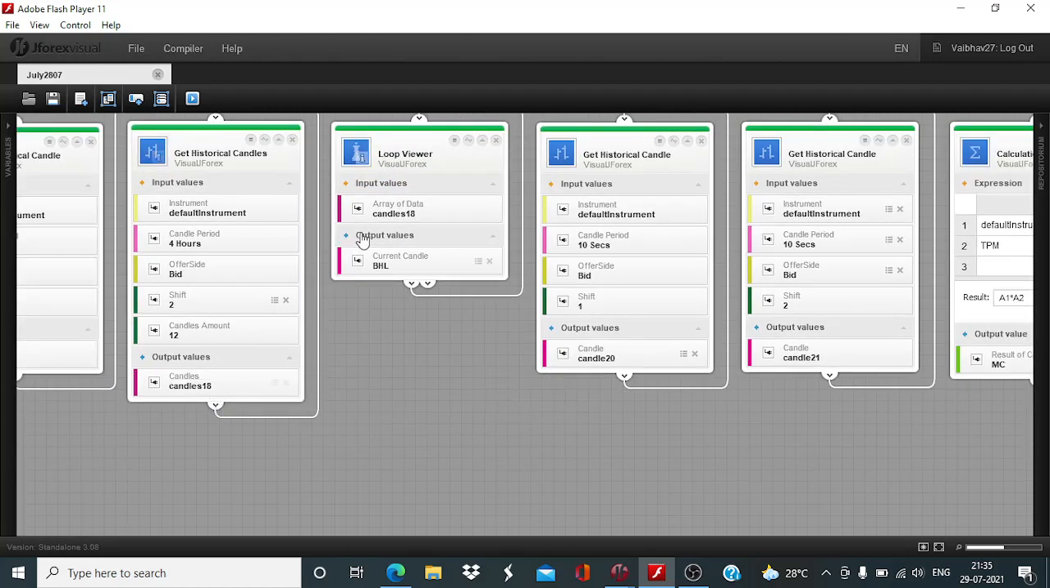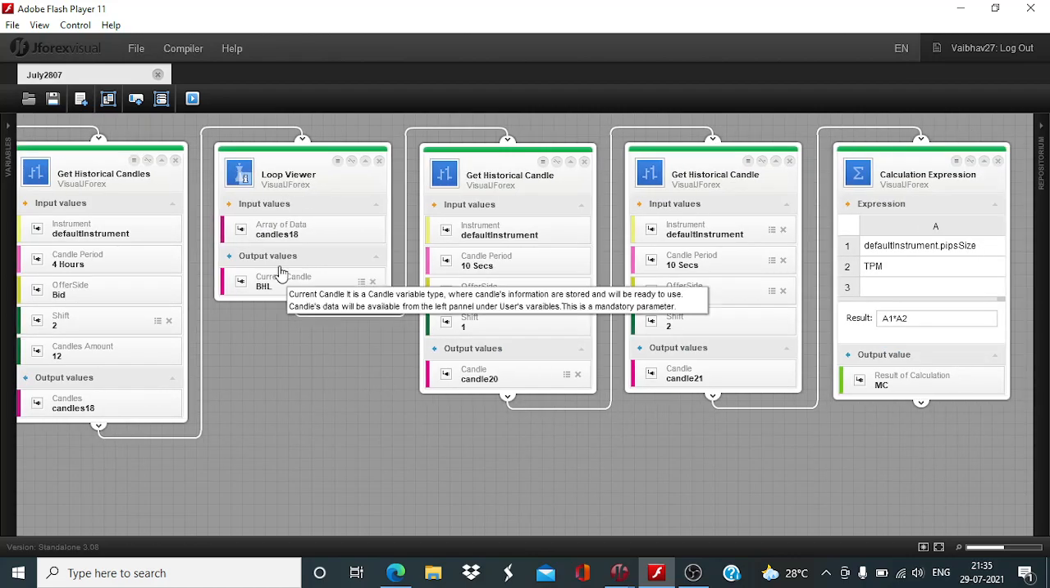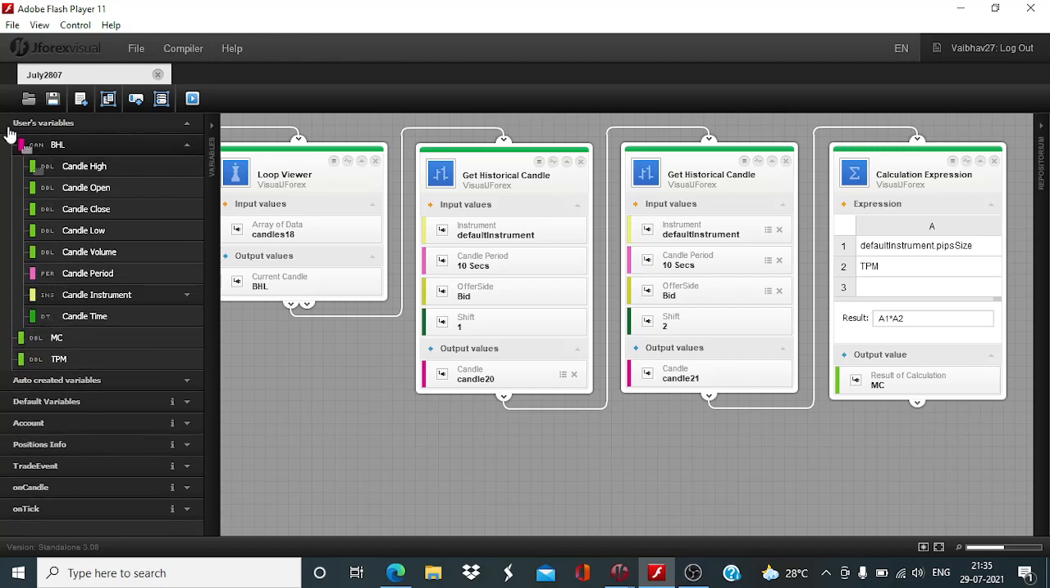and its individual variables can be accessed after using this loop viewer. This output value can be accessed after going for this users variable, and all the constituents are available there.